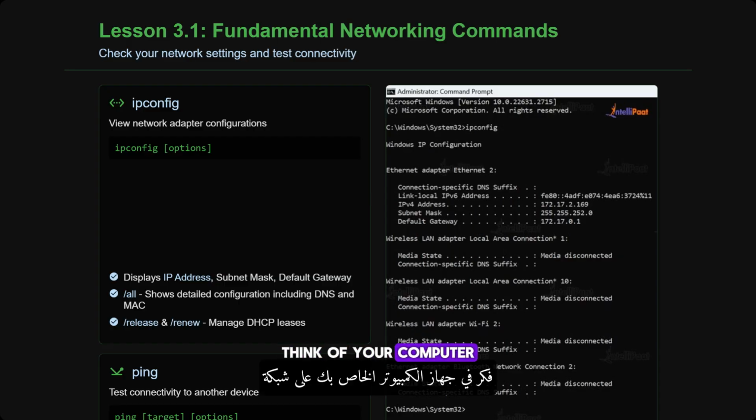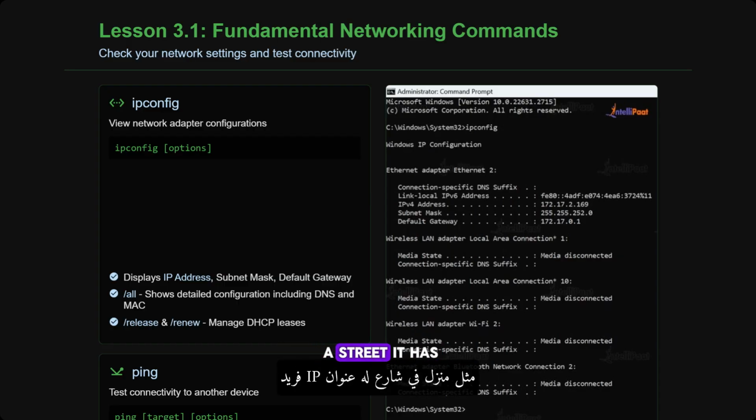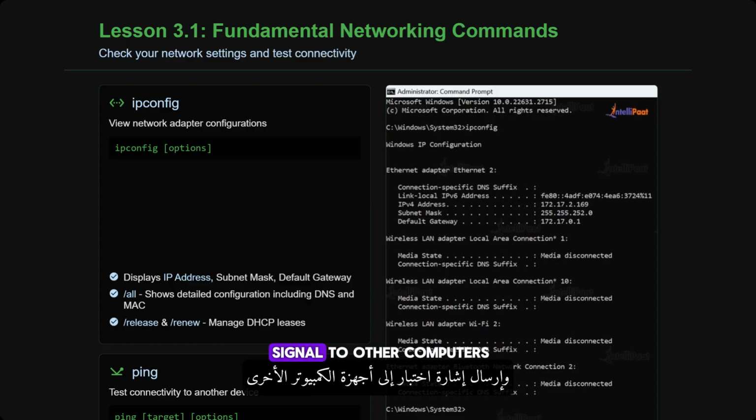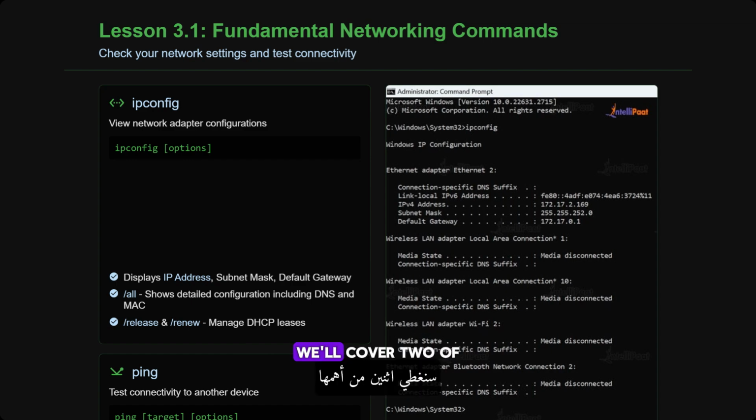Lesson 3.1, Fundamental Networking Commands. Think of your computer on a network like a house on a street. It has a unique IP address. These networking commands are your tools to check your address and send a test signal to other computers. We'll cover two of the most important, ipconfig and ping.